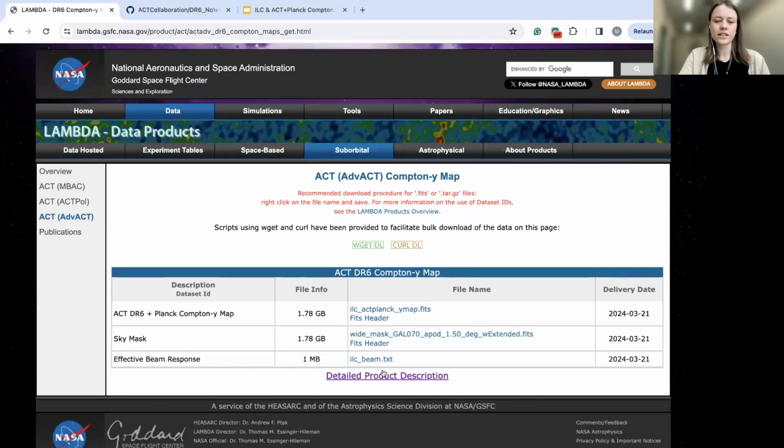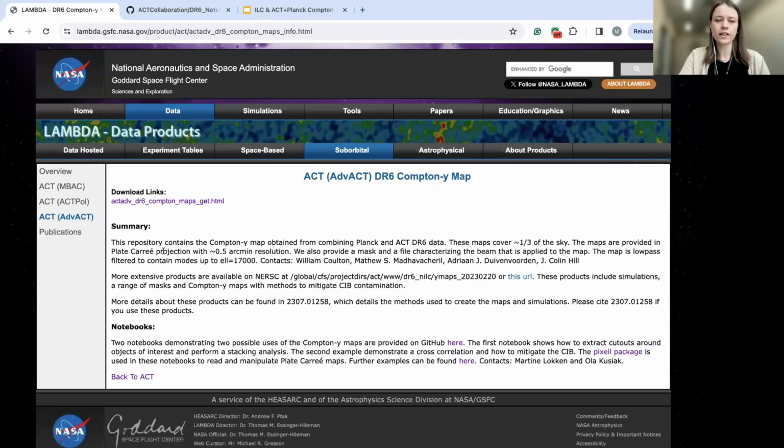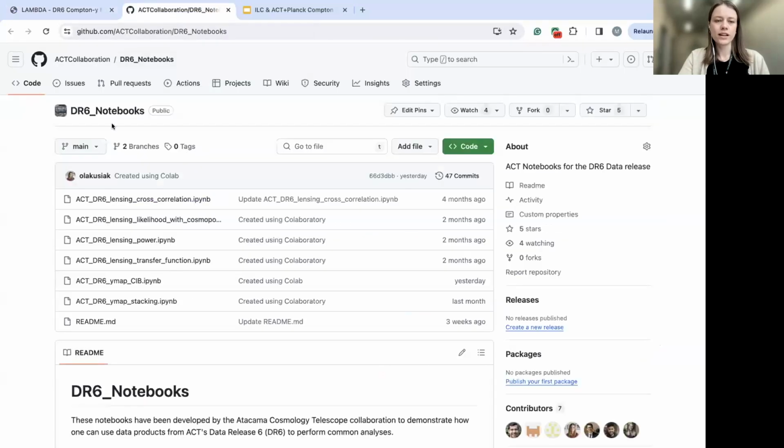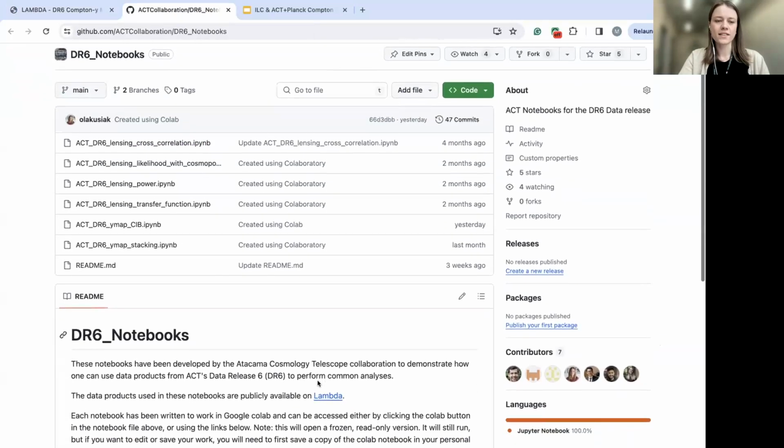You can also click into the detailed product description, and here you get a little bit more of an explanation of the actual maps. There's a link to the data products that Audrey showed before that you can click on to get those simulations if you're interested in them. And then there's also a link down here to the GitHub page, which has notebooks demonstrating how to use these Compton Y maps. So if I click over here, you get to the GitHub page that has all of these notebooks, and you'll see for the DR6, we have notebooks both for lensing and also for these Y map notebooks.